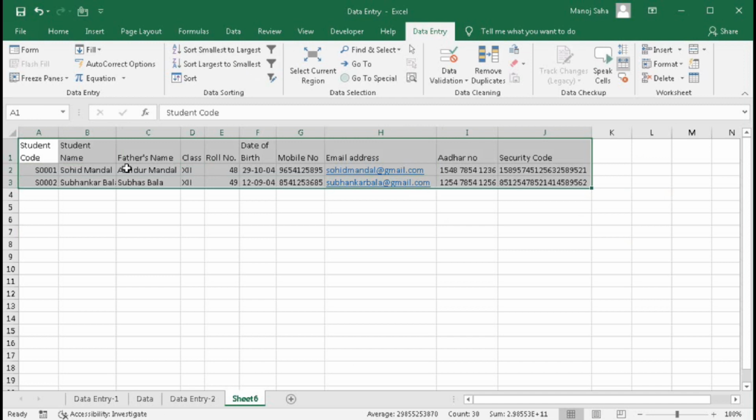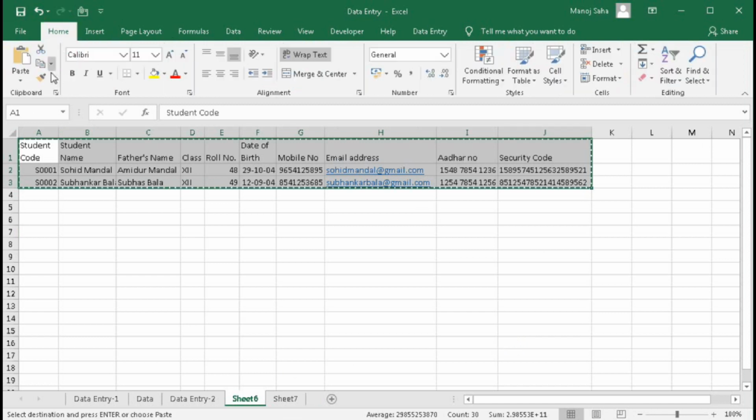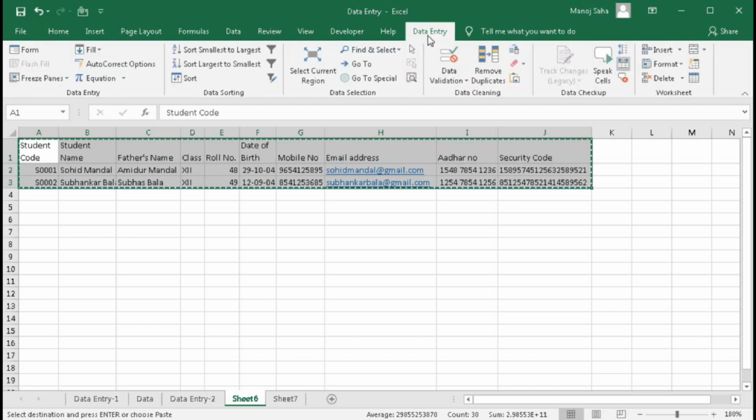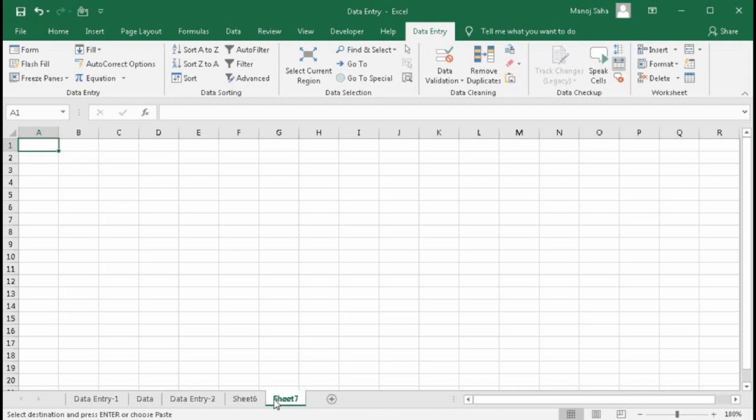So how will you do that? Just get one new sheet, select all the data, then click Ctrl C for copy, or you can also use this copy. The best way to save our time is to use the keyboard shortcut, that is Ctrl C for copy. Now here you have to paste this as transpose.